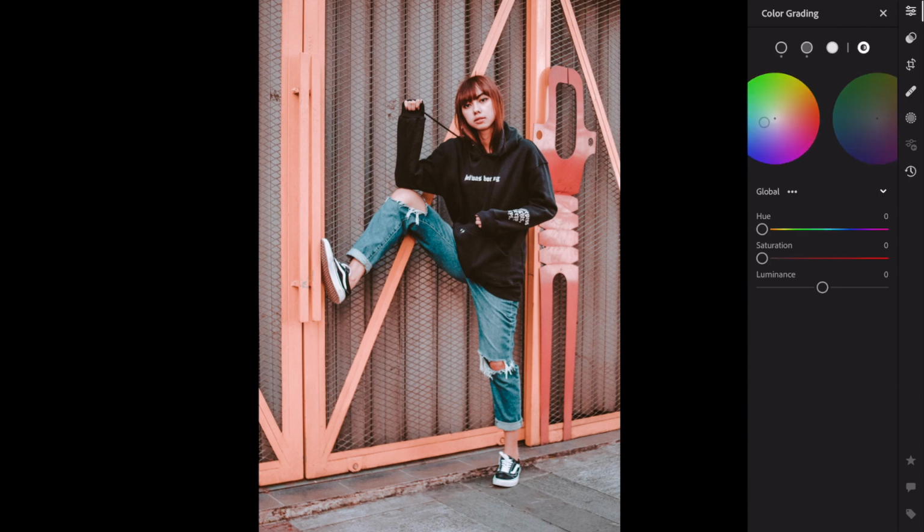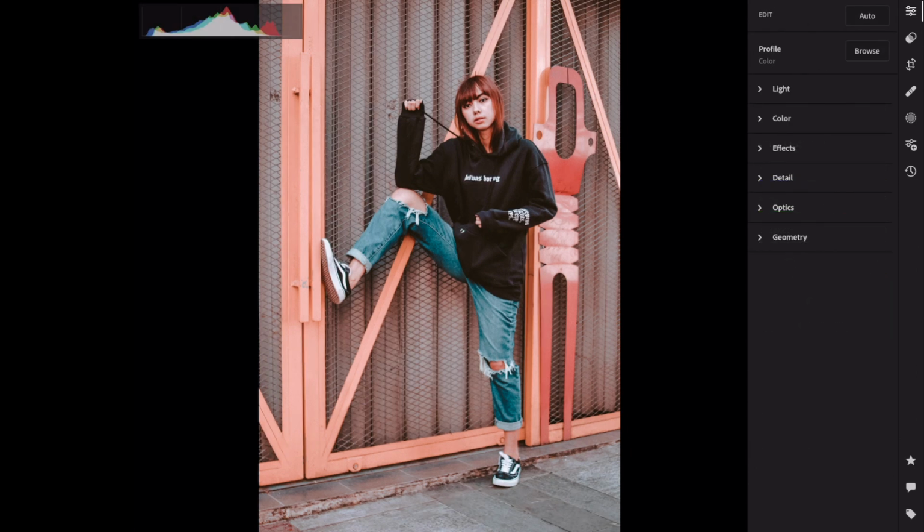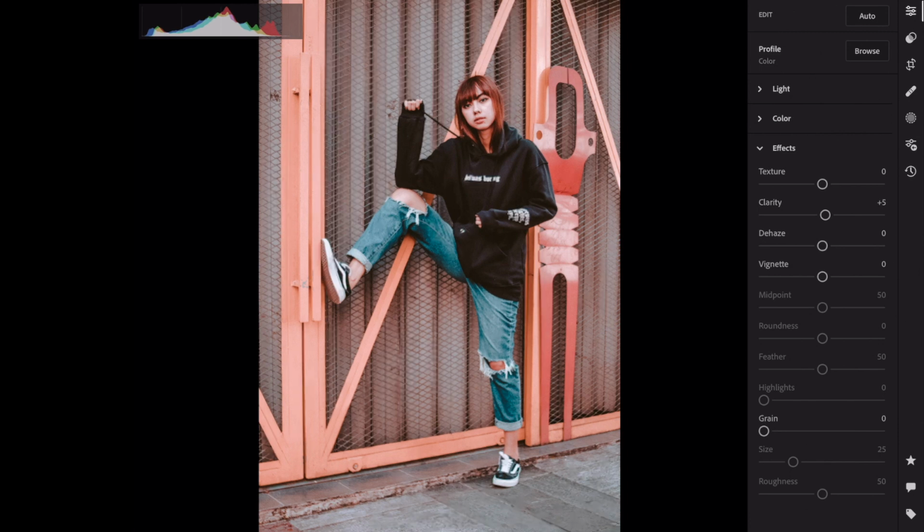Edit Global. Luminance, minus 20. Open the Effects section. Clarity, plus 10. Dehaze, plus 20.